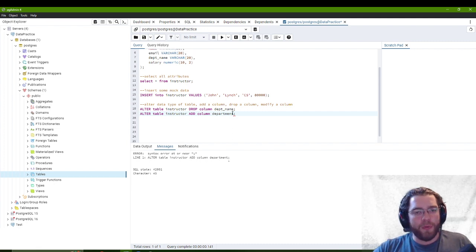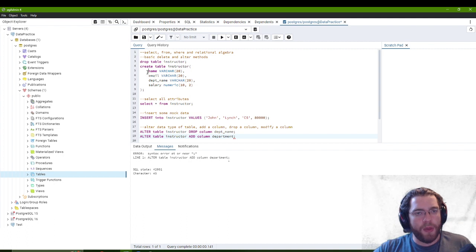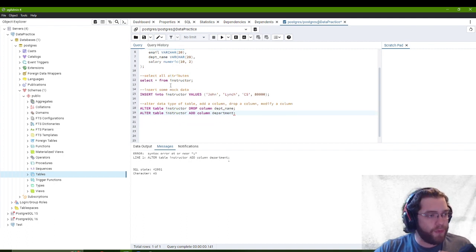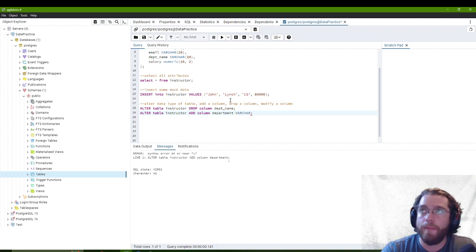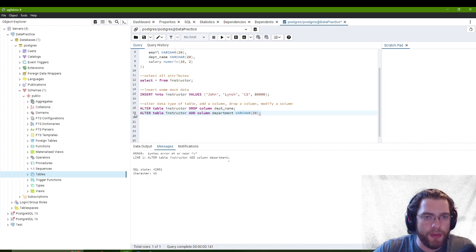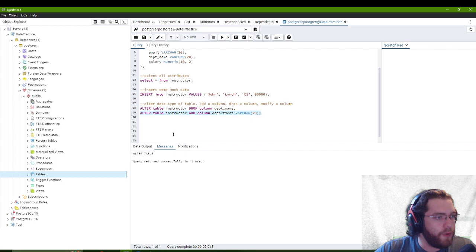But again, you have to remember that when we're making our table and we're making these attribute names, we have to know what the type, or our domain type, of our attributes are. So the error that we're getting here is that we can't have an attribute inside of our table that doesn't have an attribute type, right? So I could say something, department name, and I could say varchar of 20. Let's see if this fixes our issue. Great, so my alter table worked.